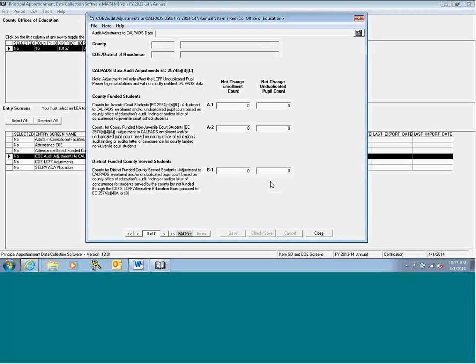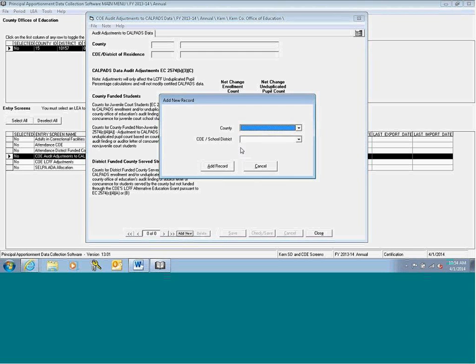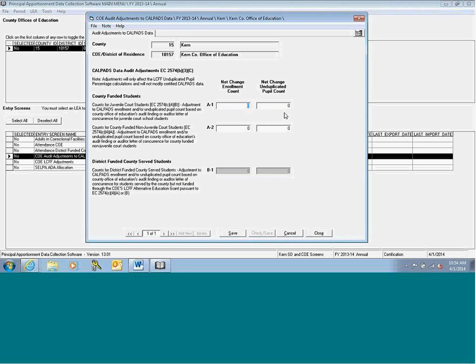The need for separate sections is because of the funding that flows to the district of residence for certain students served by the county. To access Section A, the county will need to add a new user as the County Office of Education. So since we're in Kern County, we'll need to go in and select Kern County as a county. And then in the drop-down list, you're going to see Kern County Office of Education as an LEA. When you add that record, you'll be able to enter data in lines A1 and A2.